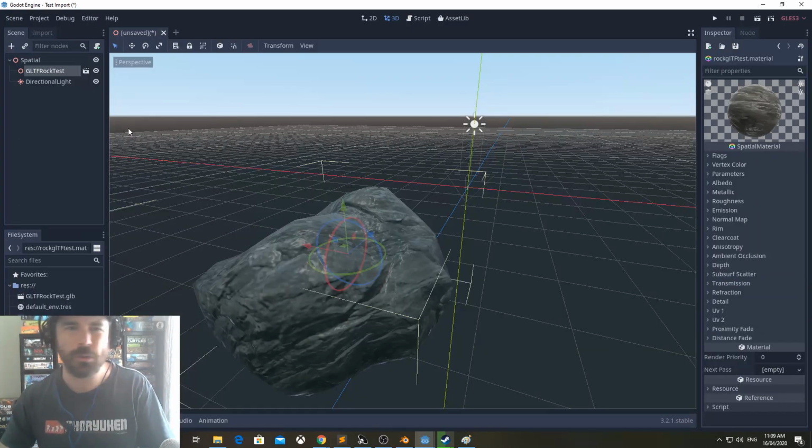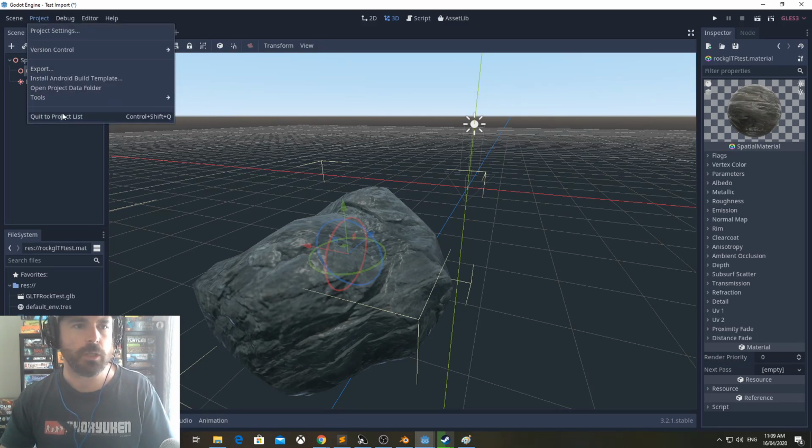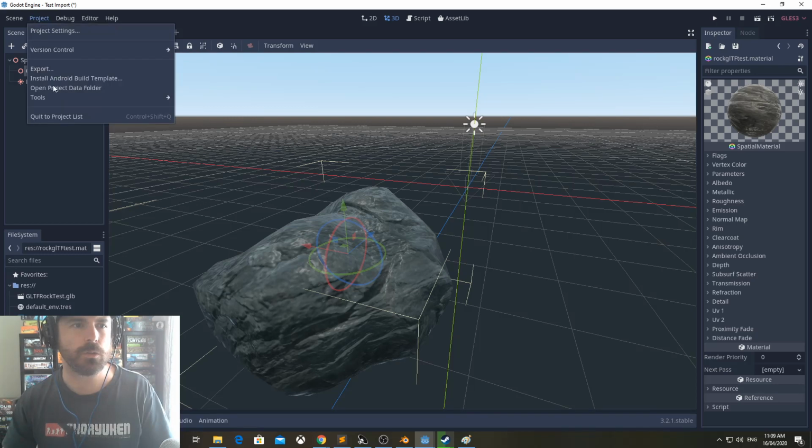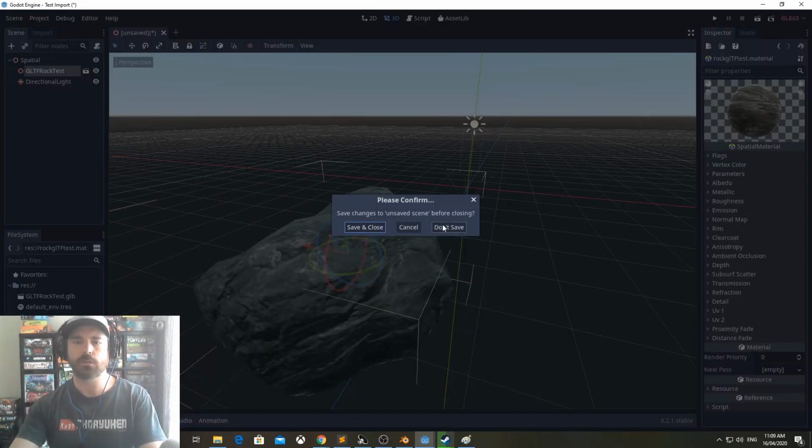So in Godot, I will just create a new project. Quit to project list, save and close. I don't want to save and close, I'll just quit to project list, don't save.